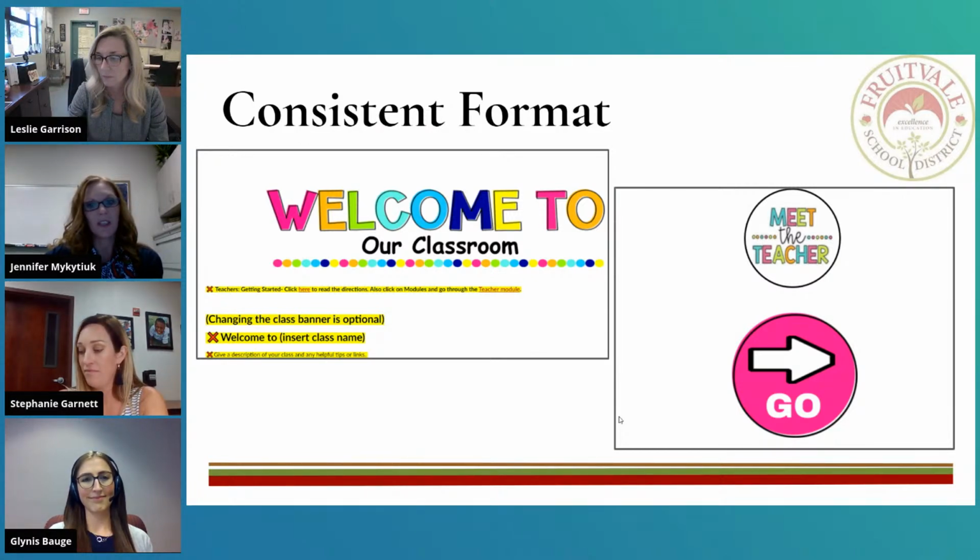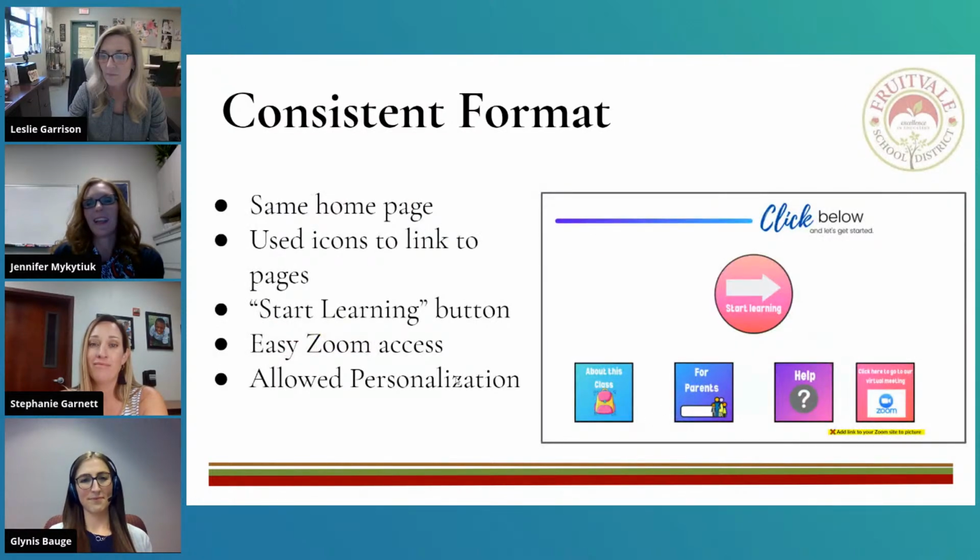So our primary teacher said, we just want a big button that says go. So that's what they got. They got a big button and it says go. I have a 1st grade daughter, and so I showed the template to her, and I said, okay, where do you go? So the first time she was like, oh, the arrow, I go to the arrow. So it was obvious that our kids were going to be able to navigate using this template.